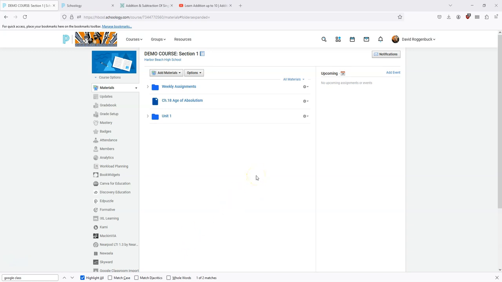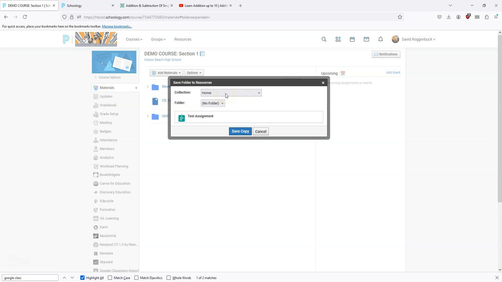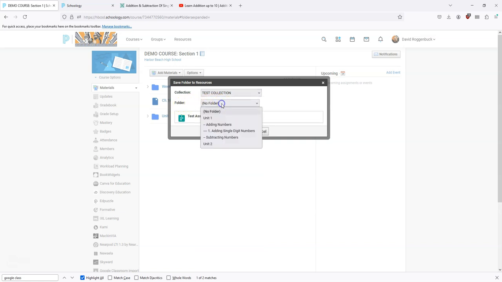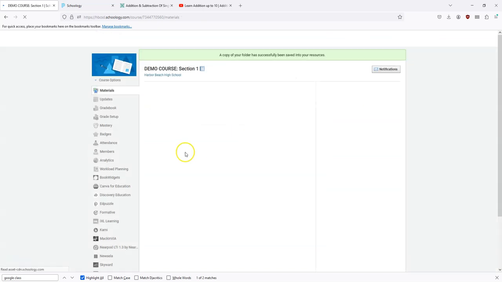And there's two different types of saving. So if I want to, for example, save one individual thing, let's say I just want to save this folder. I can click on the little cog here. I hit Save to Resources, and I can choose where I want to go. Notice you have a collection and then a folder. So if I go to Collection and I choose Test Collection, I can then choose to save that into a folder if I have. I'm not going to put this one into a new folder, so I'm just going to leave that as no folder, which means it's going to create and put it at that high level. So let's just hit Save Copy so you can see this.